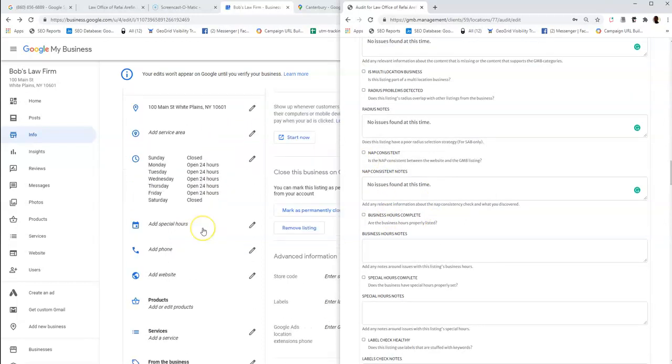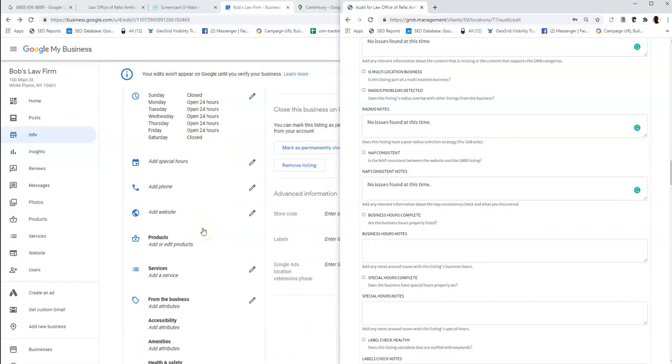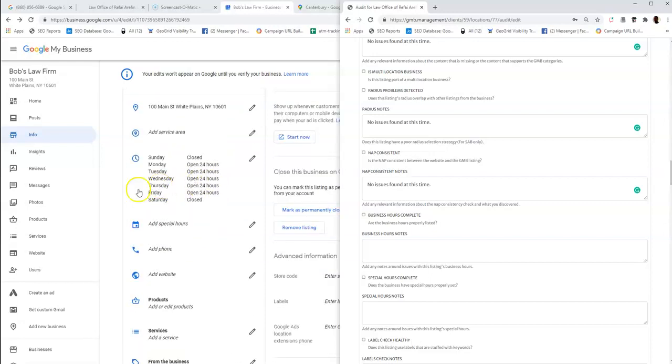Are the business hours complete? Well, yes, we have our hours open 24 hours Monday through Friday. We're closed Saturday and Sunday for Bob's Law Firm.